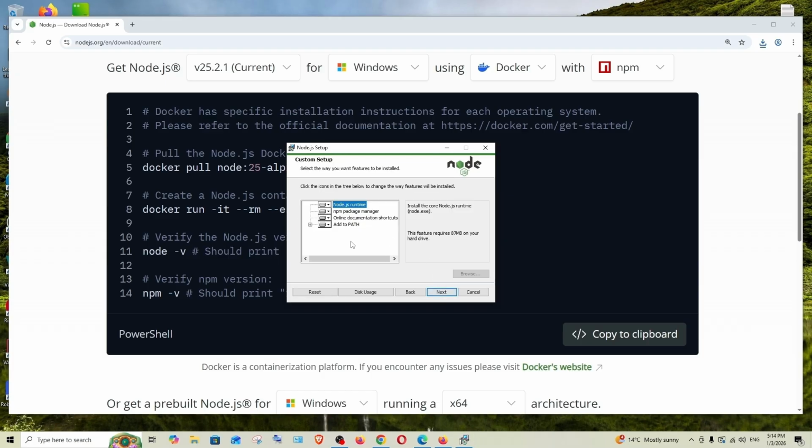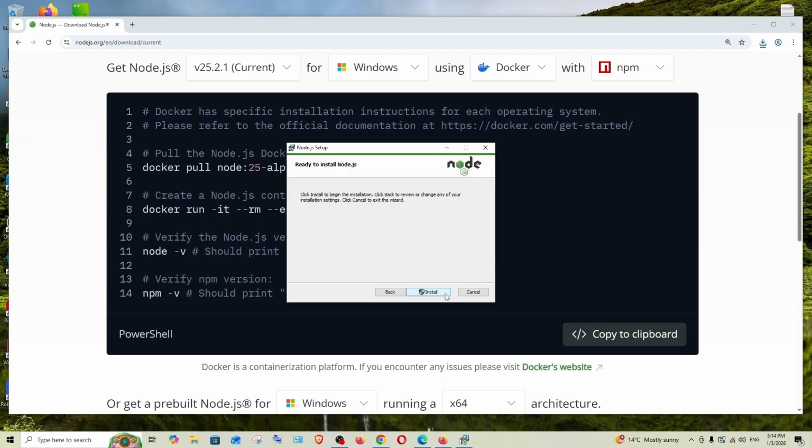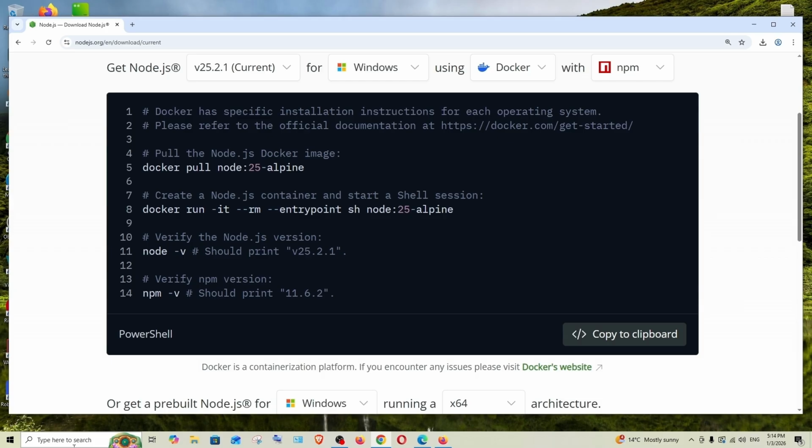and these are fine. Just leave it to default. Select next, next, and click on install. That's it. Within few seconds we will be getting Node.js has been successfully installed. Just click on finish and now open command prompt.